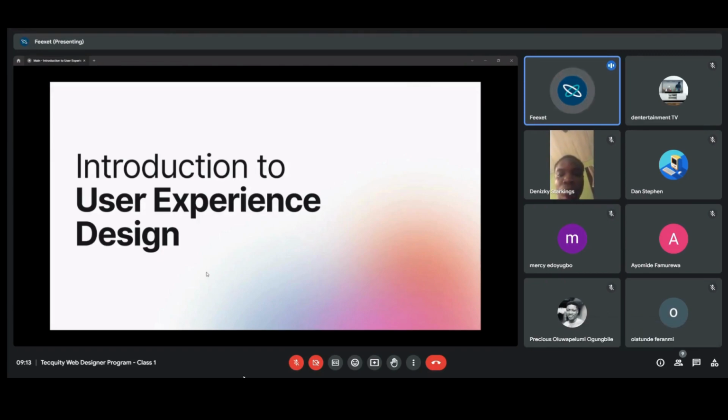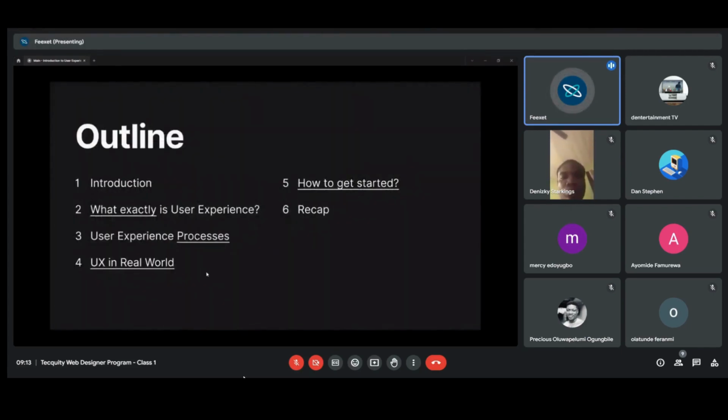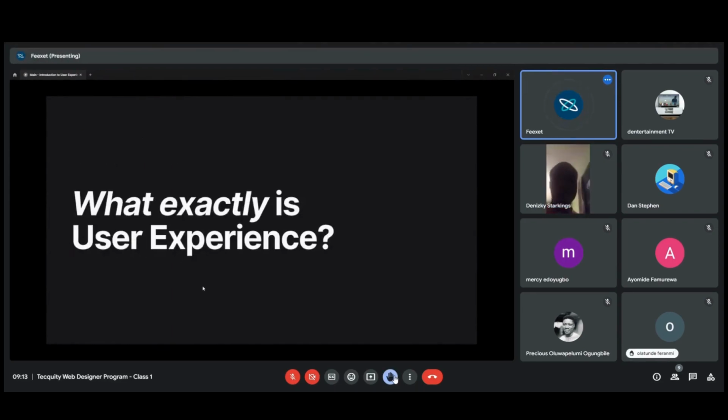So, introduction to user experience design. This is the outline of today's class: introduction and what user experience is about, the processes, UX in the real world. Then we'll do a quick recap and then we'll just flow from there. So what is user experience design?